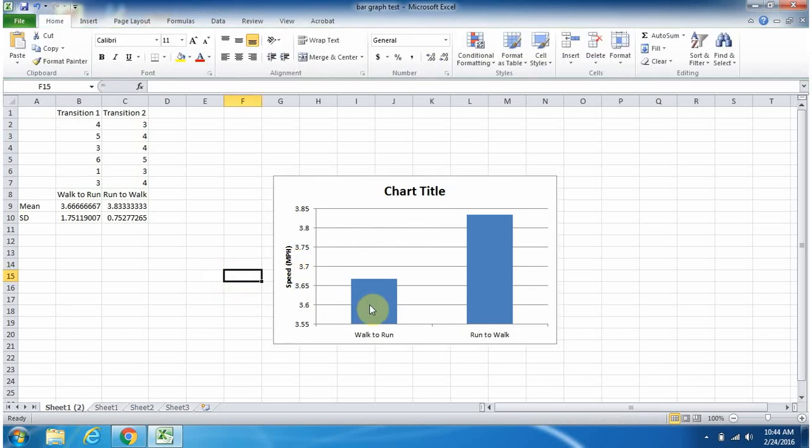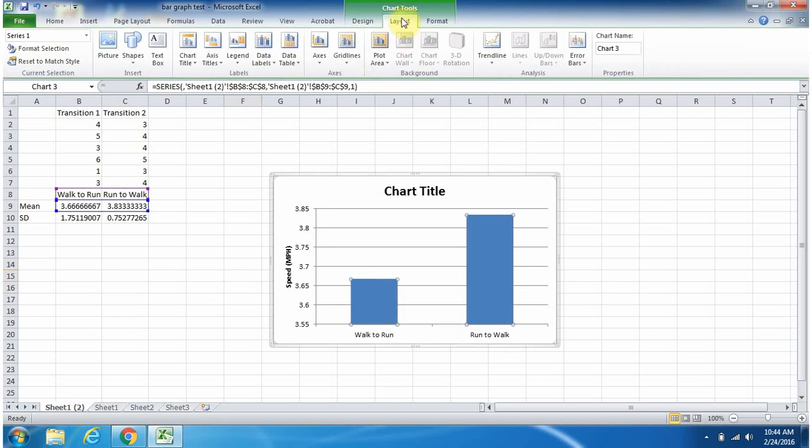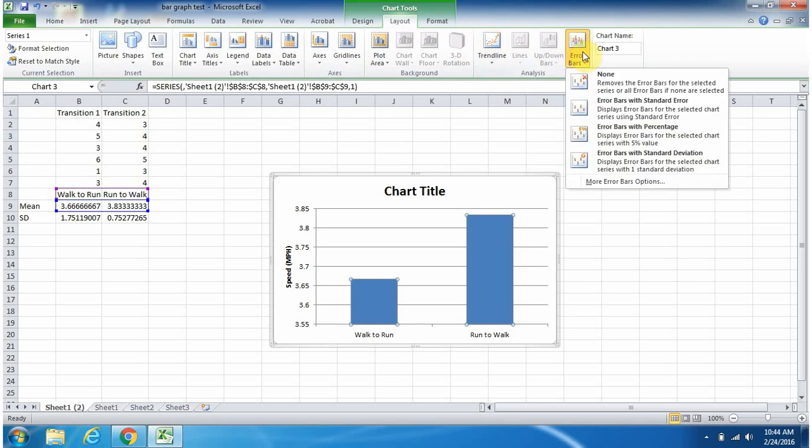Okay, and then the last thing we'll do is we'll add the error bars. And so to do that, I'm again going to go into this layout tab under chart tools. And all the way over on the right here we have error bars. So when I select error bars, it gives me a lot of options. One of the options is actually error bars with standard deviation.